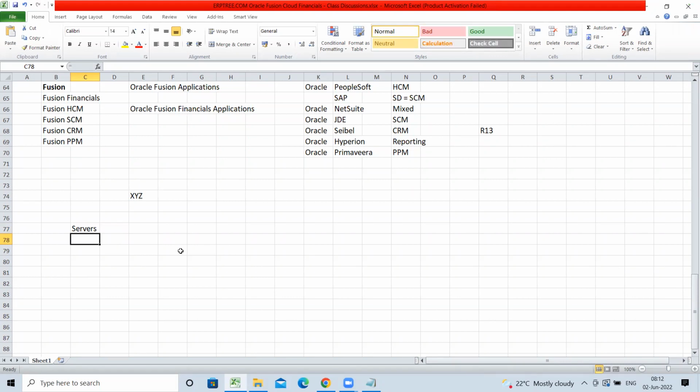Along with financials, if they want to use SCM, or whatever applications they want to use, they have to take the license. First, they have to buy the servers and take the license from Oracle for the respective applications. And once they take the license, Oracle will provide this product. That product they have to install on their servers. The company has to do the installation.